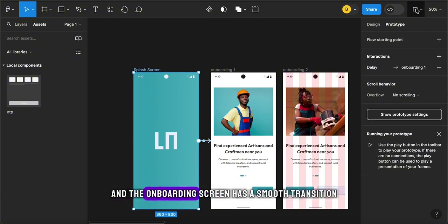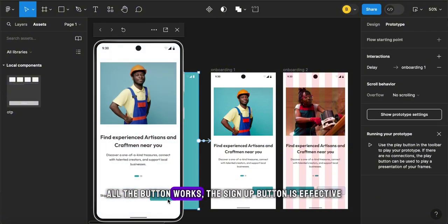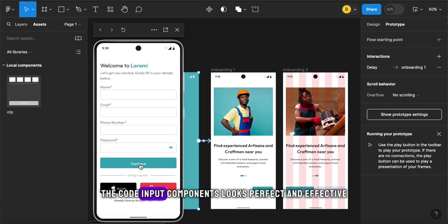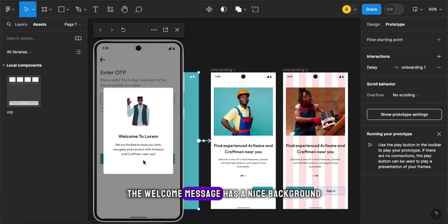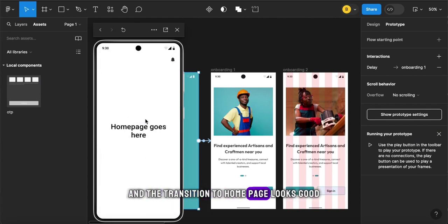The splash screen and the button screen has a smooth transition. All the buttons work. The sign up button is effective. The code input component looks perfect and effective. Looks like we did a good job actually. The continue button is active when it should. The welcome message has a nice background and the transition to home page looks good.